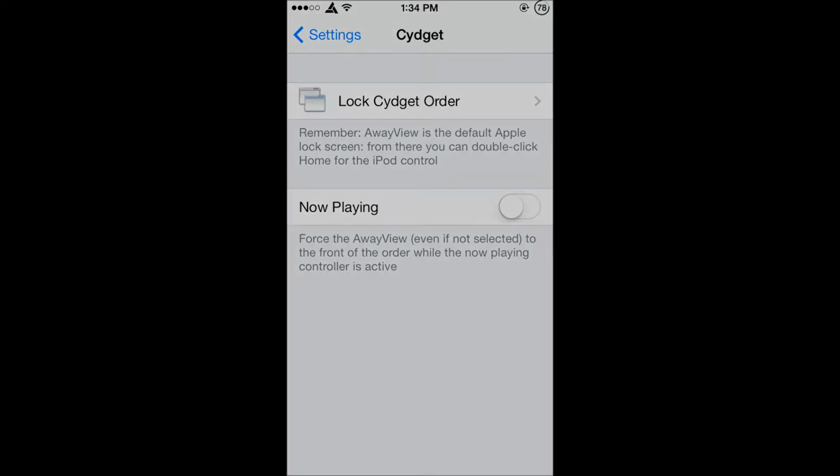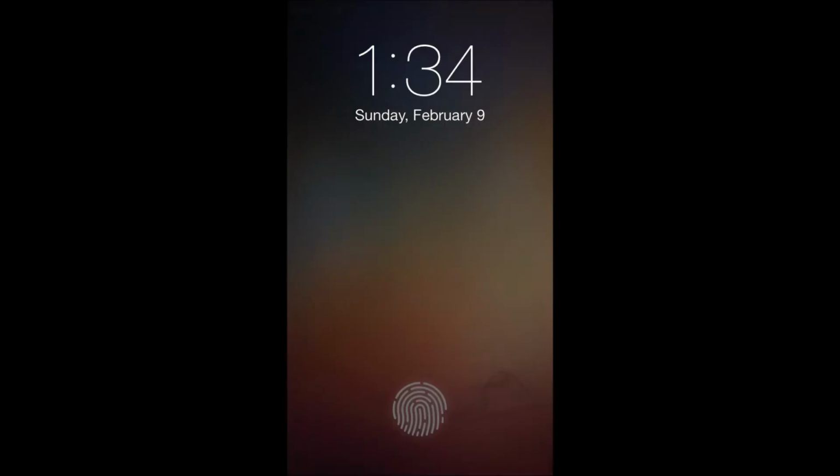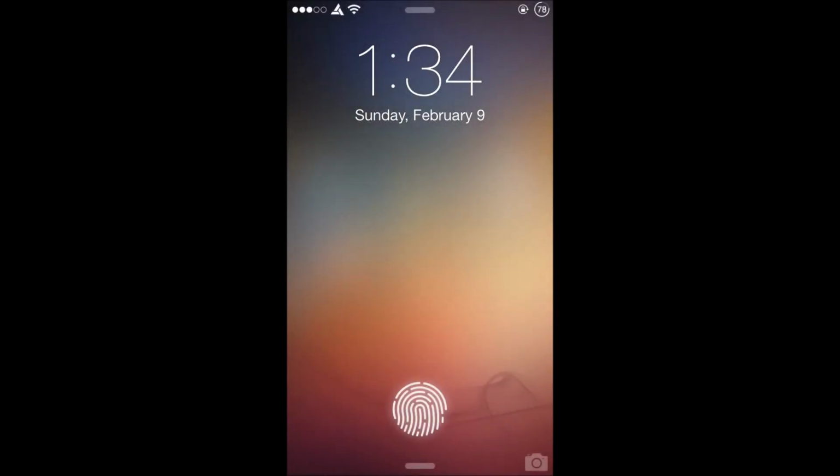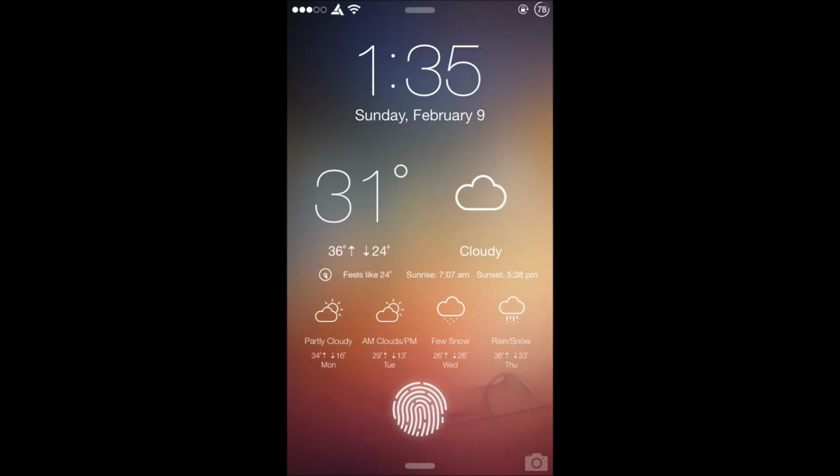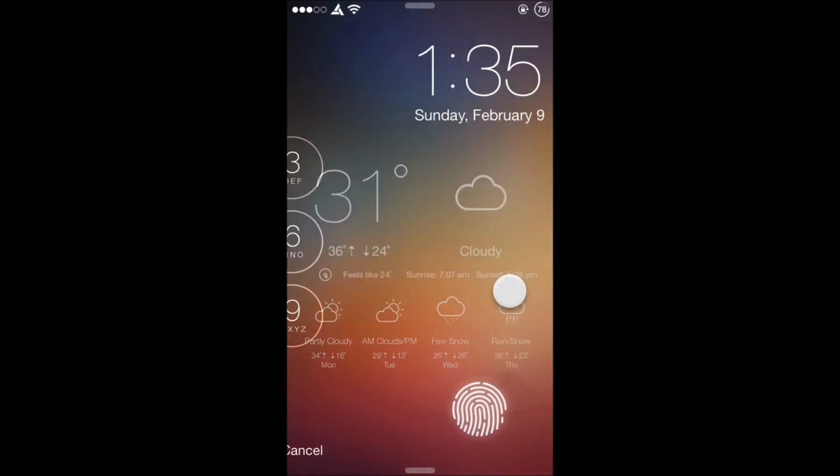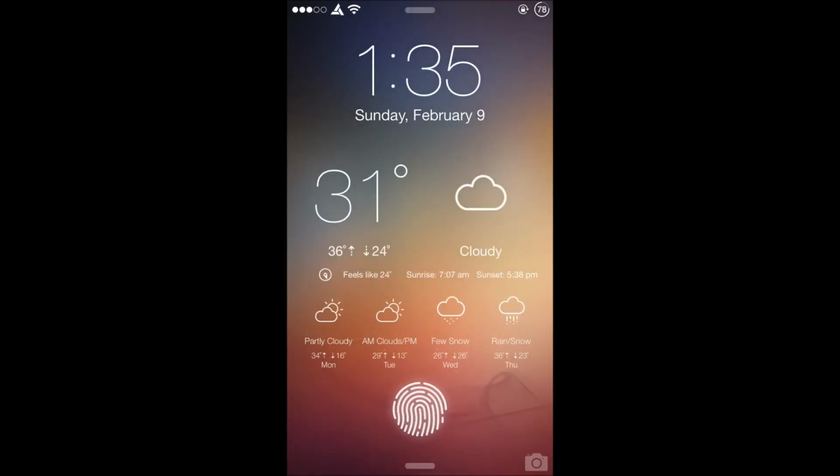So if you notice on my lock screen here, I have this beautiful weather widget. If it pops up, it's a little bit of a bug. Yeah, here it is. You can see here it tells me the current weather and stuff like that. This is a static widget, of course, so it doesn't move. And basically with Cydget you can install that.